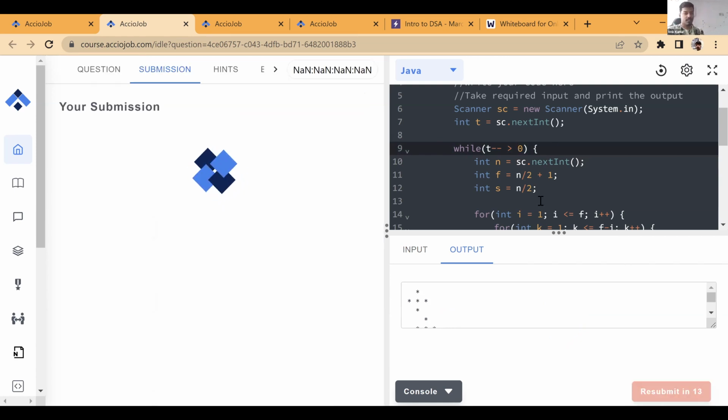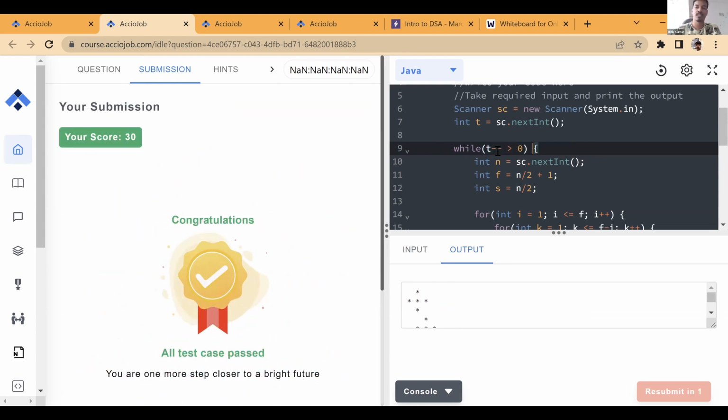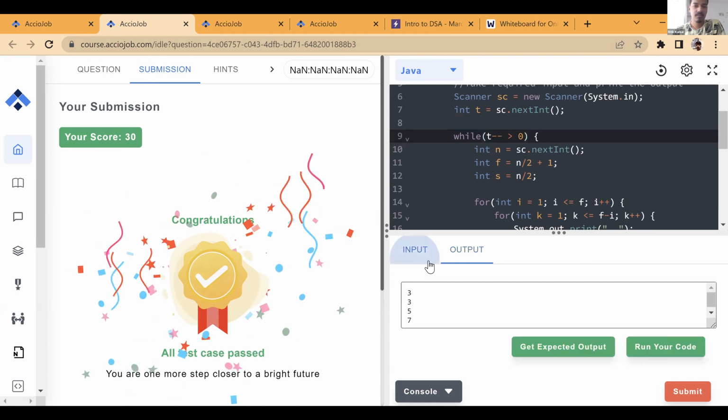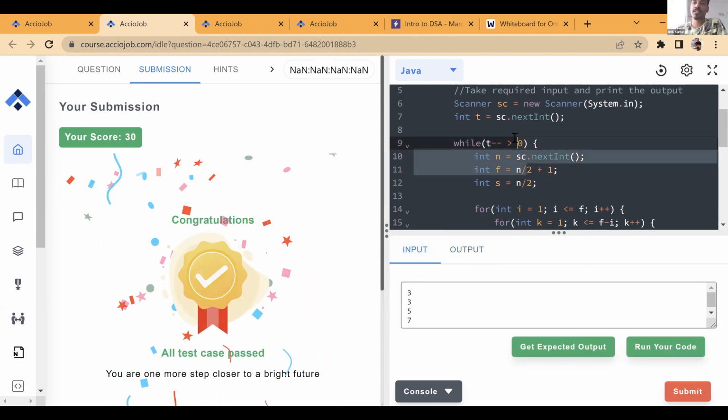In Java, it doesn't convert this, so that is interesting. This is the same thing, but since it is not automatically converting, we have forcefully added this condition. See what we did over here.